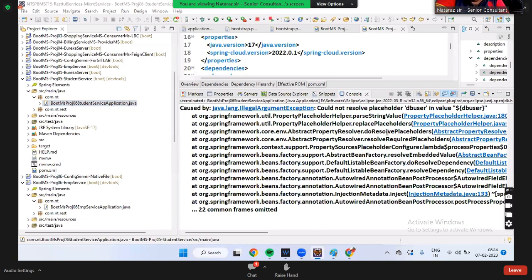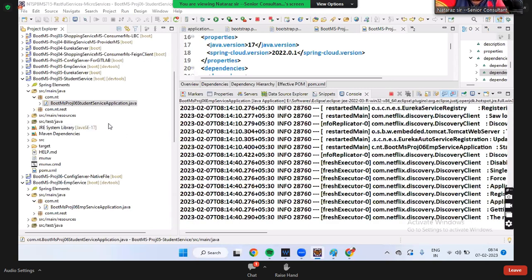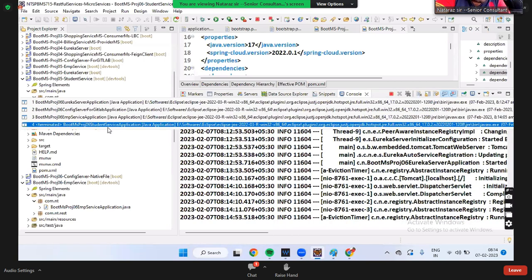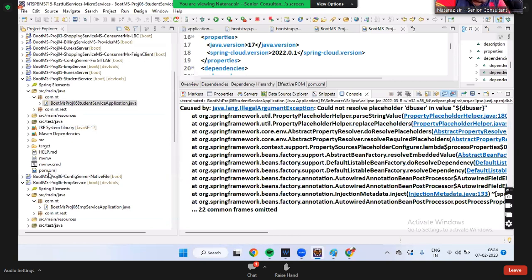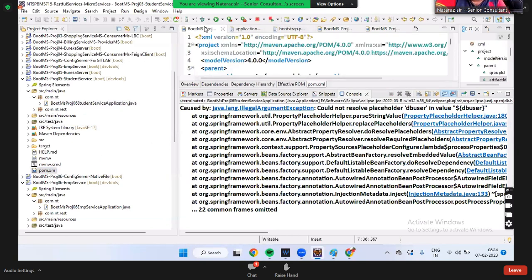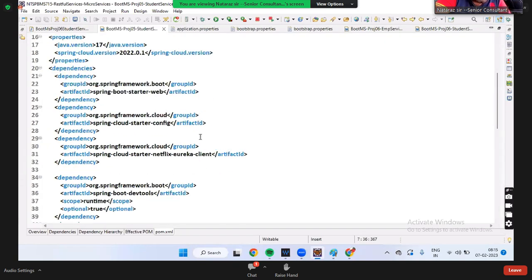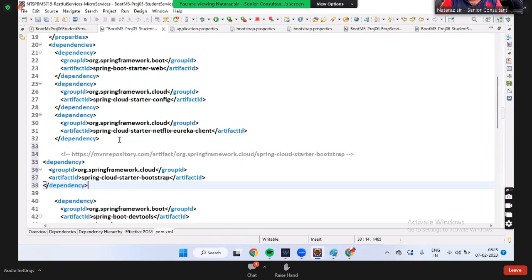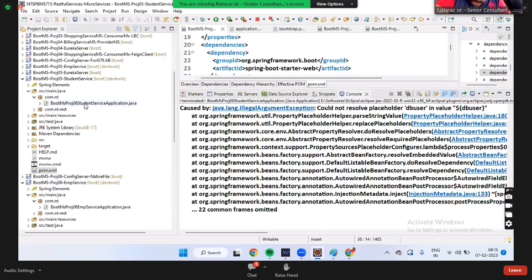Could not resolve the placeholder. I think the error is given only for one. The second one we have not added properly. EMP service came. Student service problem has come. In student service, we did not add that dependency. Okay, super. Now let's add the dependency.